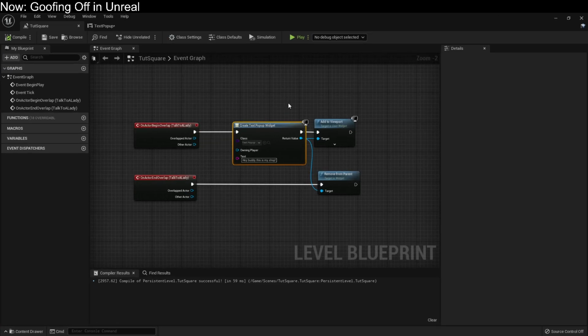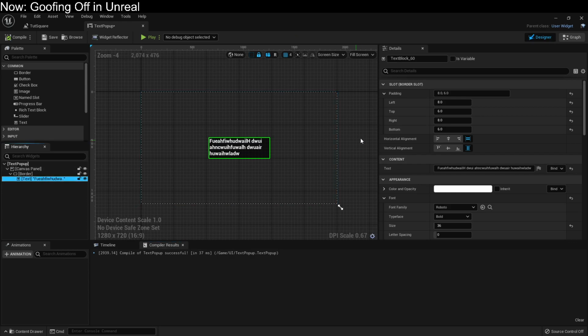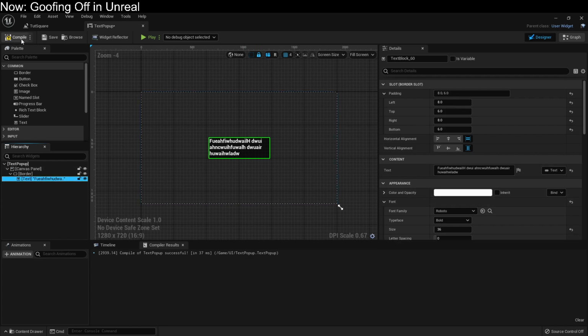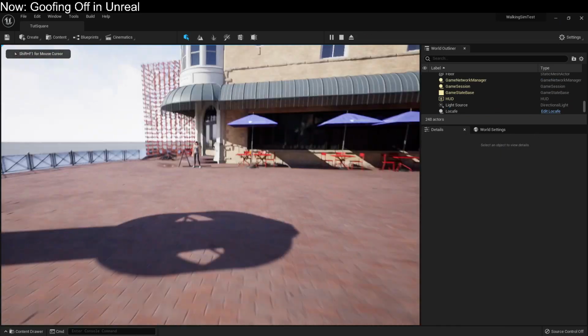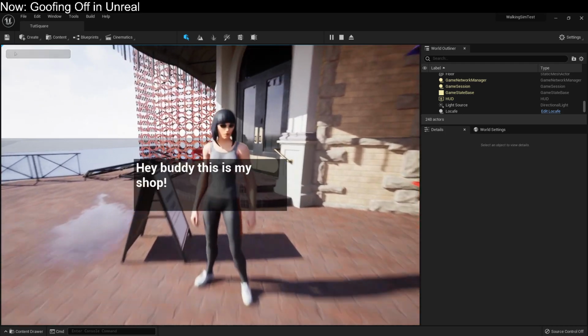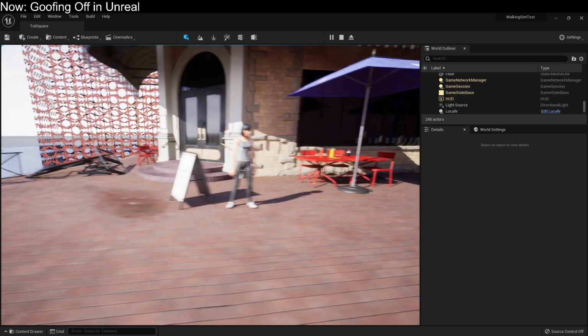Good news, that's super easy. We just go back over here into the text box. We want to go back over into the designer, select that text box. Here it is. You see this bind option? Bind it to text. So now when we walk over to her, no code required. Super simple, right?